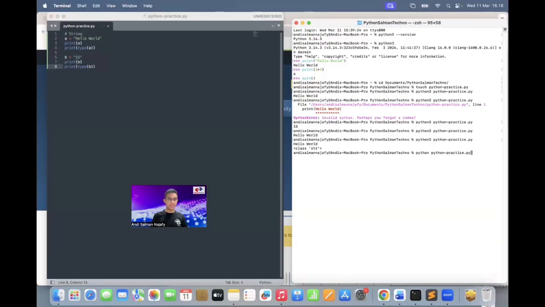You might be thinking that when I write a number in here, it will be an integer, but let me prove whether it is correct or not. So the answer, oh my bad, I forgot the Python 3 python-practice.py. Yeah. The answer is not an integer, but it is a string.